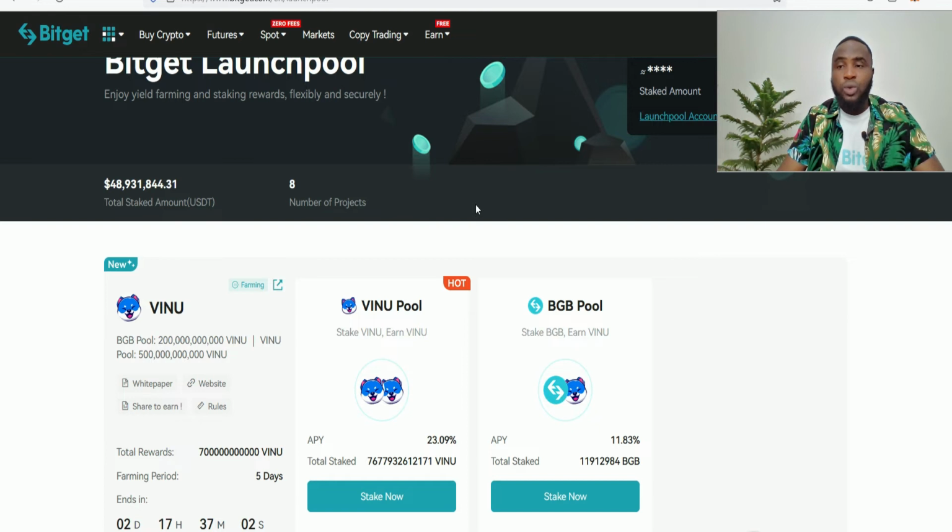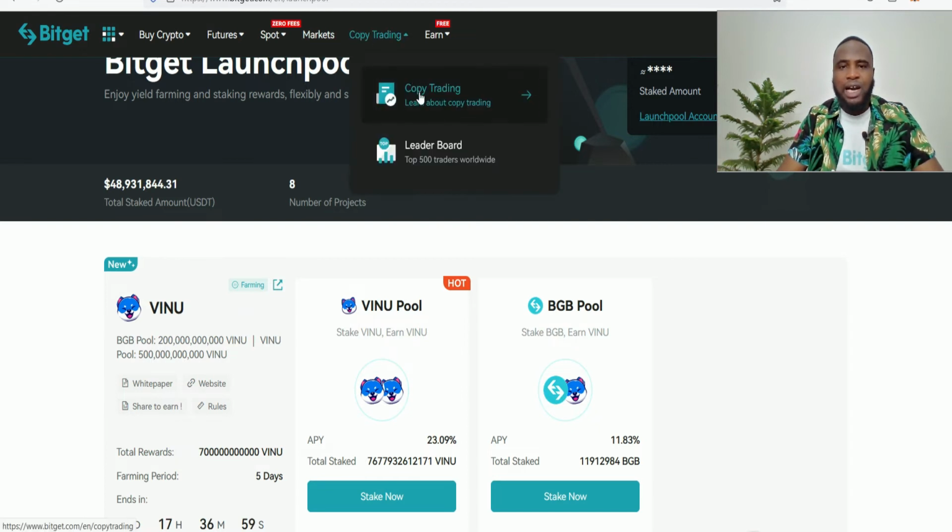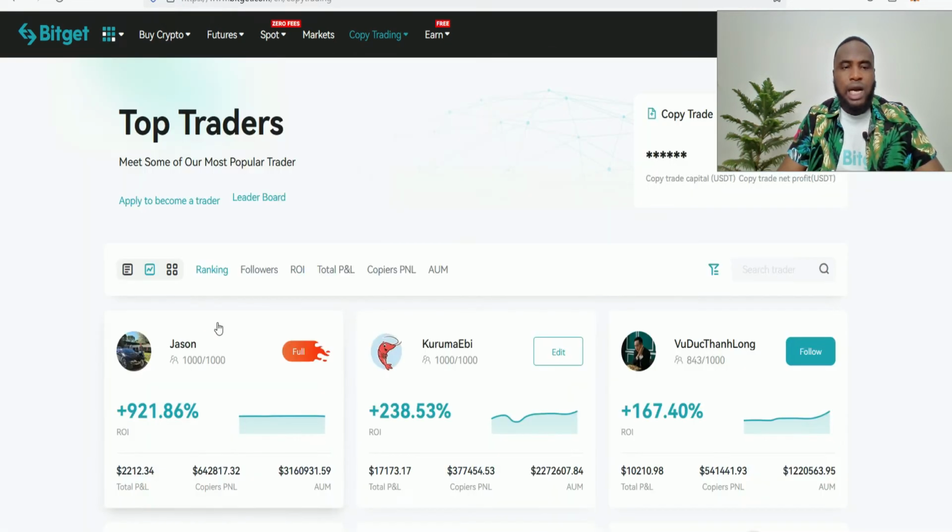Let's go straight to copy trading. Here we have the copy trading and we have the leaderboard. This can actually take you to the same page, but I prefer going through the copy trading link. I'll click on it. At the top here, we have the ranking of each trader. We have the followers. We have the ROI, the total profit and loss, and the copiers' profit and loss. Then we have the AUM.